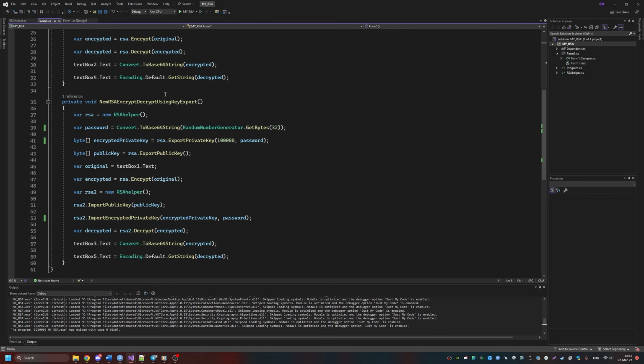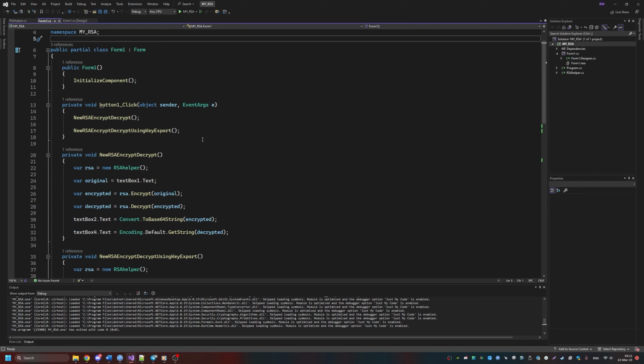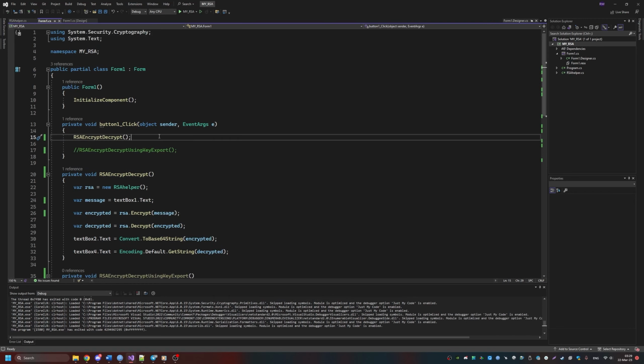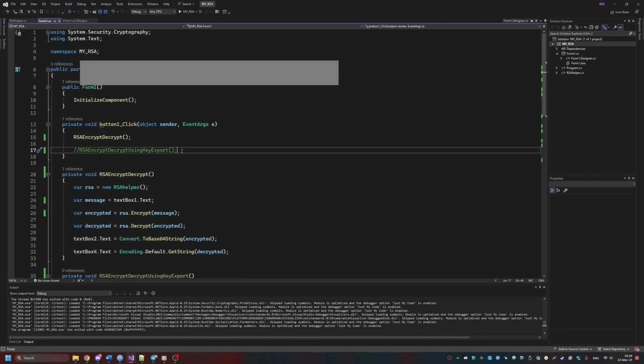First of all, we're going to run through a simple scenario where we just do some simple encrypting and decrypting, and then we're going to do an example where we encrypt and decrypt, but with key export and import as well.